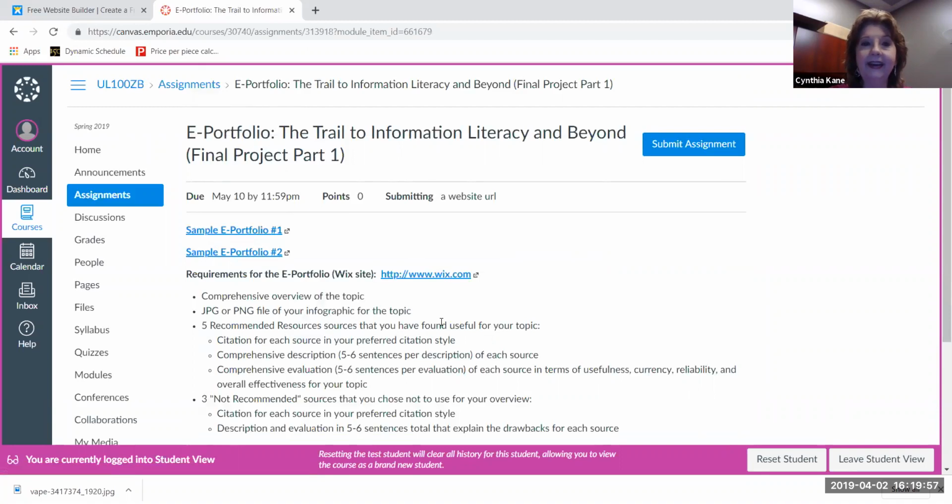I'm going to show you in just a second how you create that in Wix. The requirements for the web portfolio will be a comprehensive overview of your topic, your infographic as a JPEG or a PNG file, which will be embedded into your web portfolio, which is part of your learning assessment for this week. And then you're going to identify from some of your previous learning assessments 5 recommended resources and 3 not recommended resources that you'll be doing in terms of an annotation. So it's very similar to an annotated bibliography. It's just going to appear in your web portfolio.